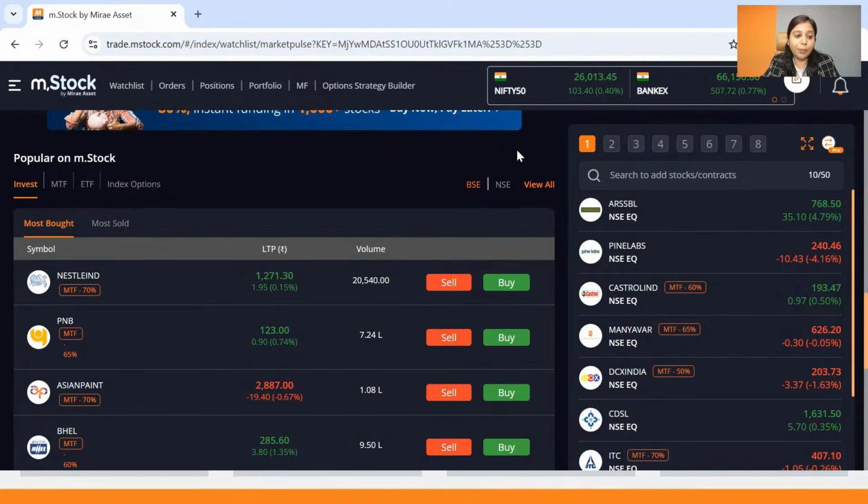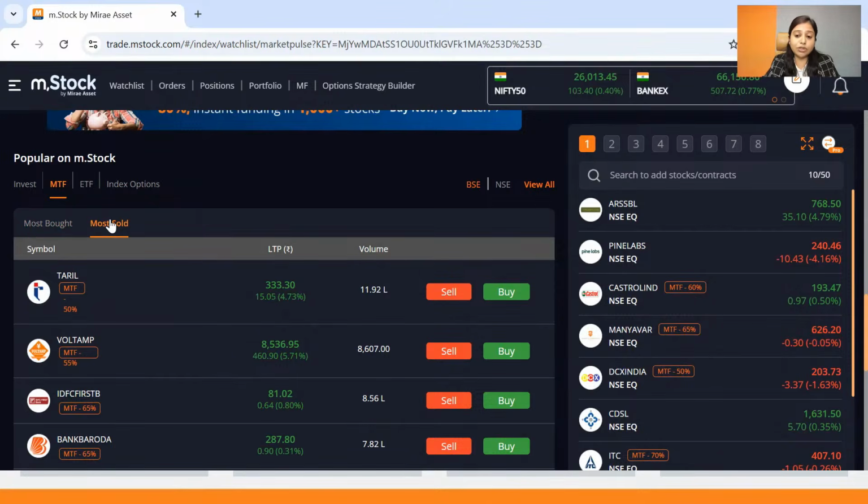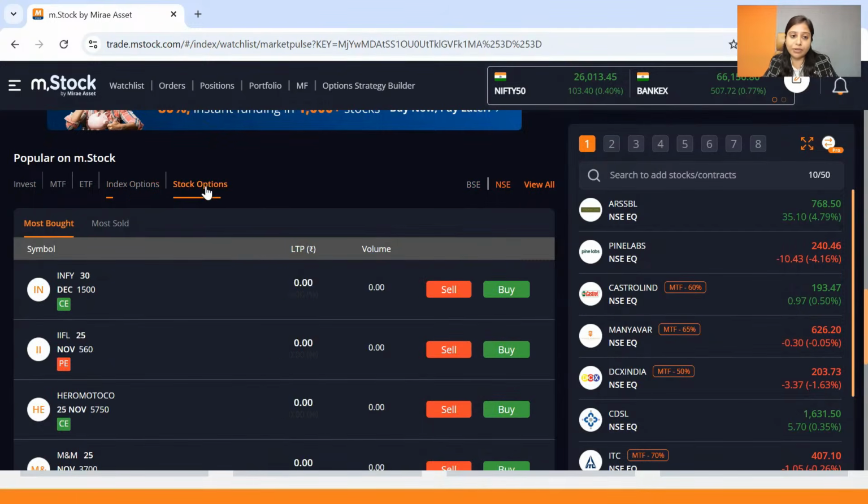Next, what is popular on m.Stock? Based on different product types, that is invest, MTF, you can check what is most bought and what is most sold on m.Stock. You also have an option of toggling between NSE and BSE. If you switch to NSE, you also have an option of stock options.